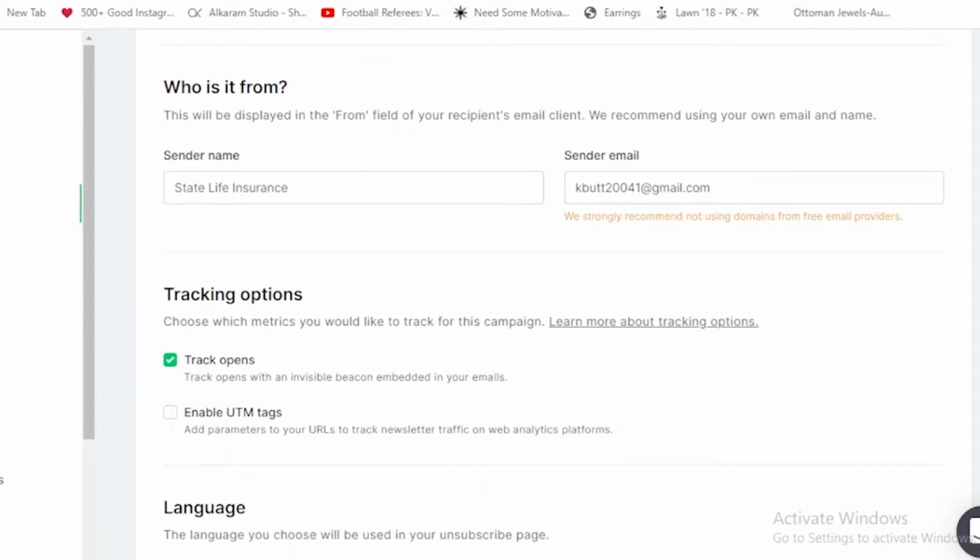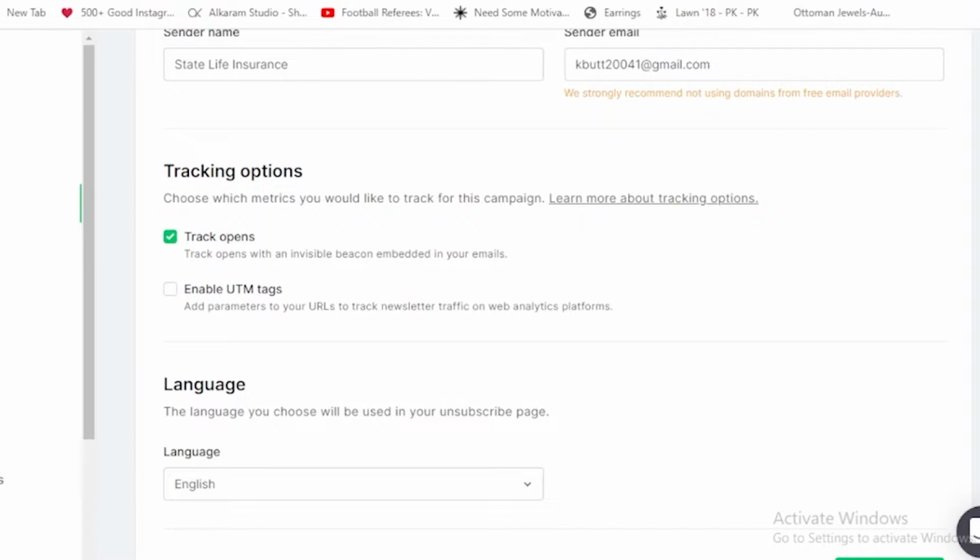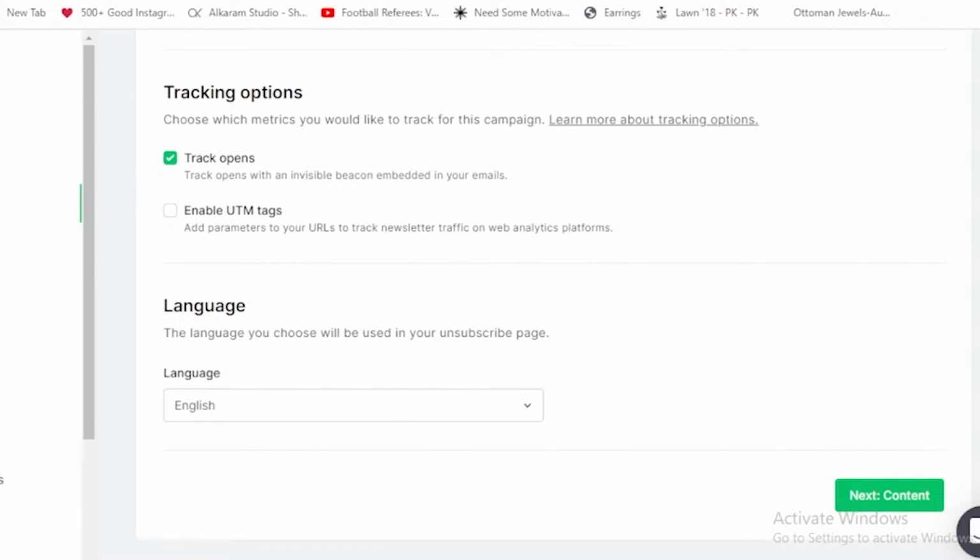Then there are the tracking options, where we can choose which metrics we would like to track for this campaign, whether it's track opens or enable UTM tags. I'm going to tap on track opens. Then you can select the language which is preferable to you, and then tap on next content.